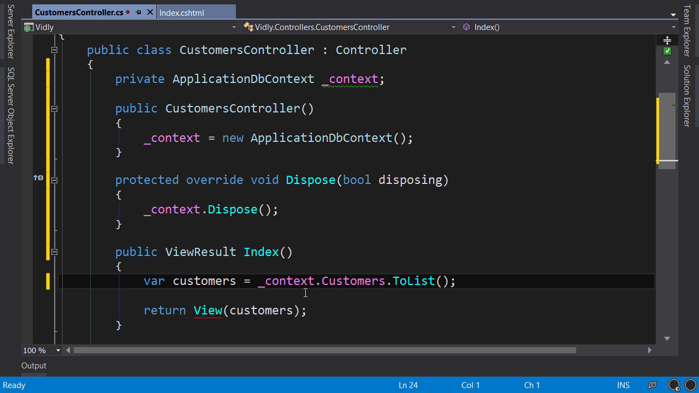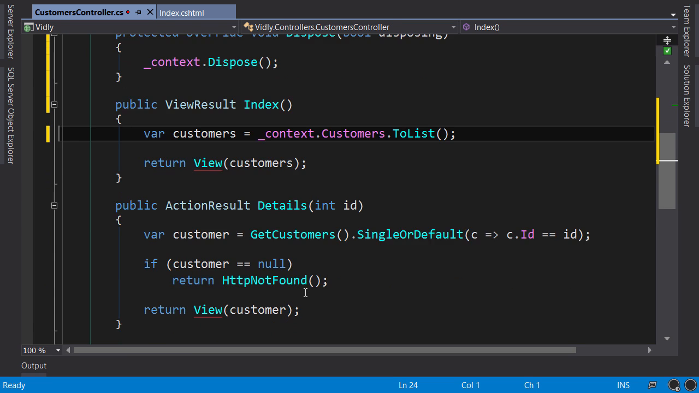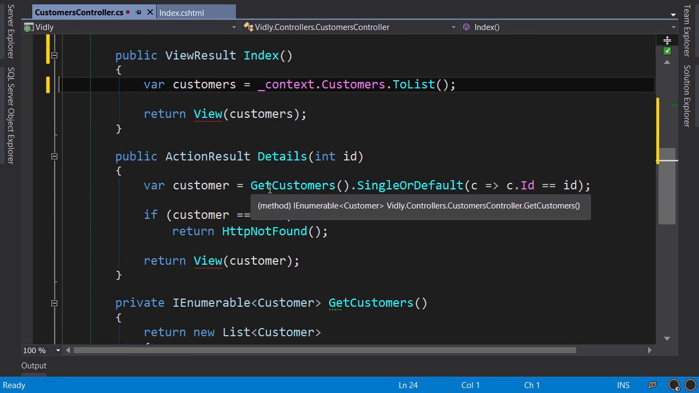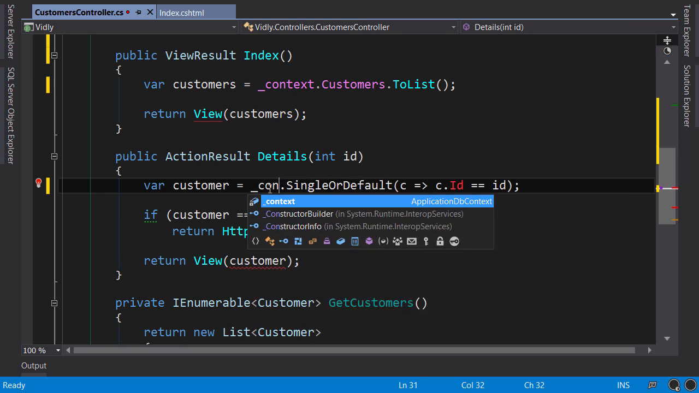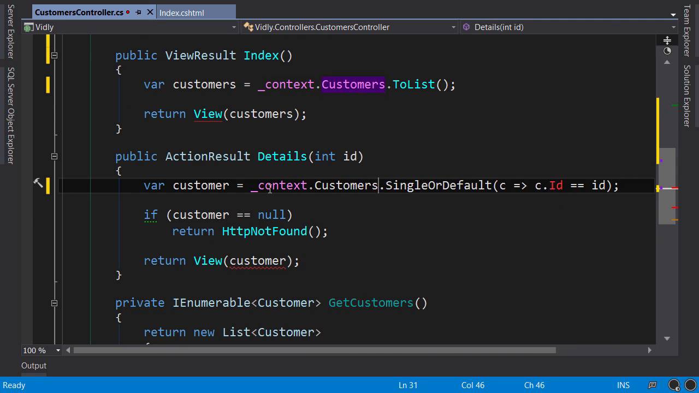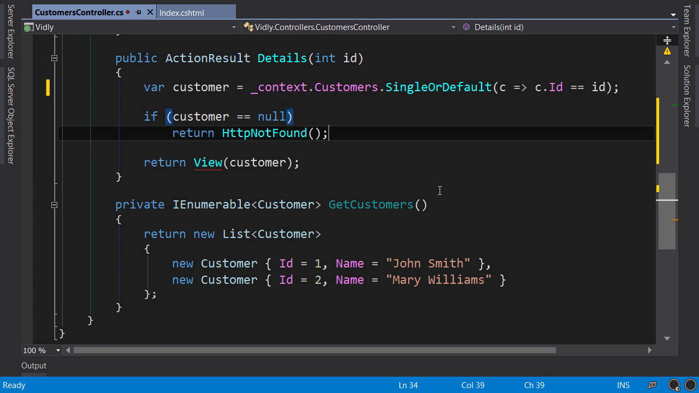We need to make one more change in this controller, and that is in the details action. Again, here we're using this GetCustomers, so we want to replace this with customers in the database. _context.Customers.SingleOrDefault. Again, with this line, our query will be immediately executed because of using this SingleOrDefault extension method. Now you can see this GetCustomers method is grayed out, so we can get rid of it.